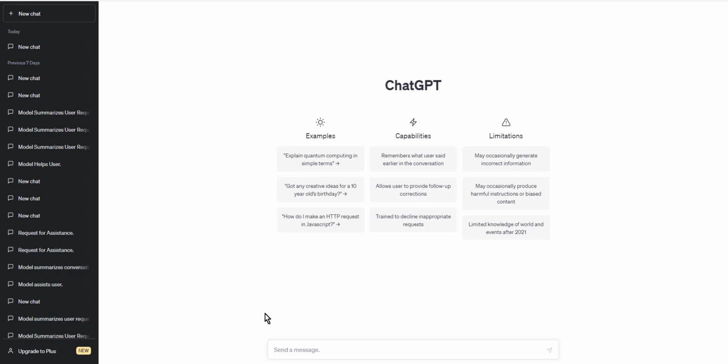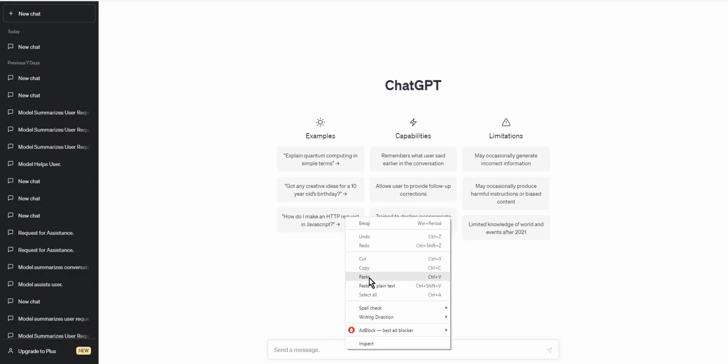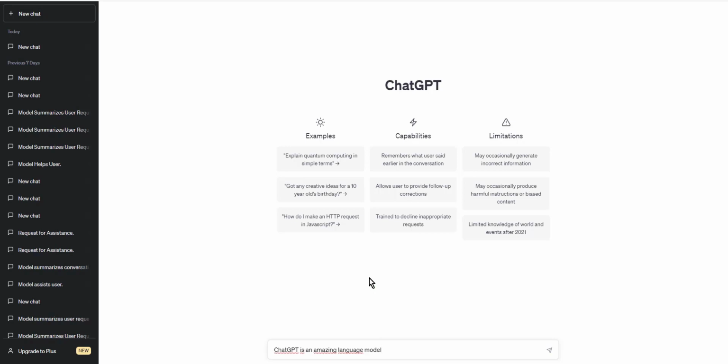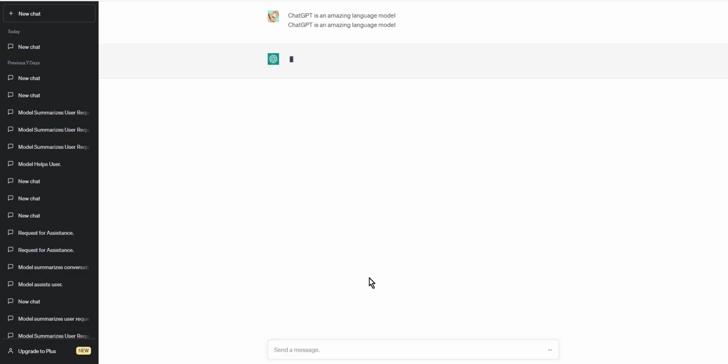Step 4. Paste the text. Now that you have copied the text, you can paste it wherever you want. To do this, go to the place where you want to paste the text and right-click on the empty space. Then select Paste from the drop-down menu or use the keyboard shortcut Ctrl+V or Command+V for Mac users. The text ChatGPT is an amazing language model should now appear.